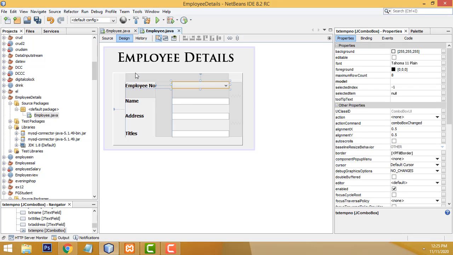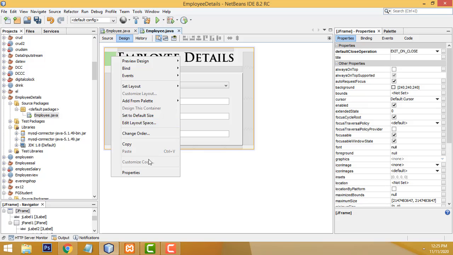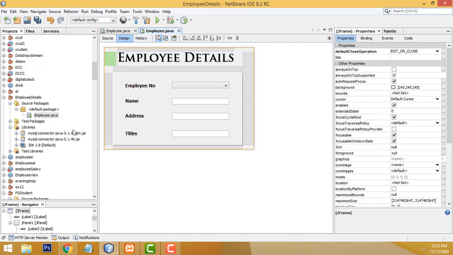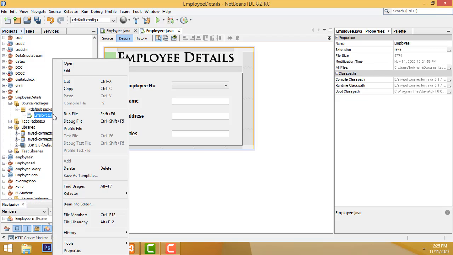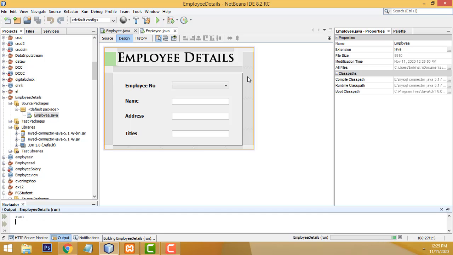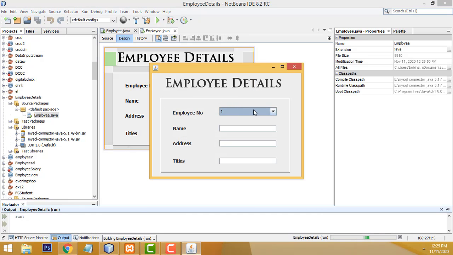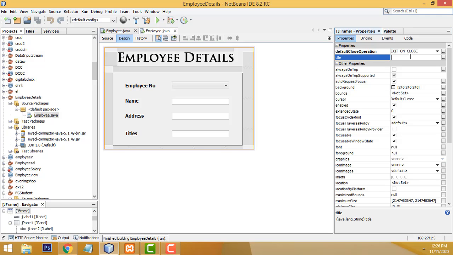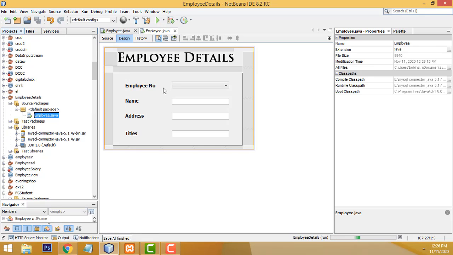Okay, now after that select this one, the form properties, code generation, center. When the form is loaded, the form should be displayed at the center of the screen. Okay, run file. Here, this is simple. Very simple code. Now I am going to put the title as well. So how to put the title? Select this form. Here, title. I am going to change it to Employee. Press the enter key and it will be applied. You can see the title over here.